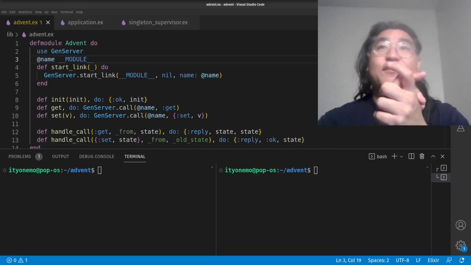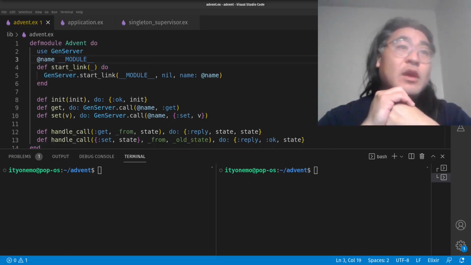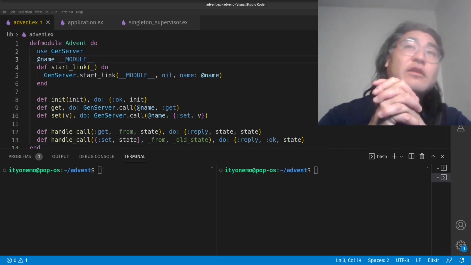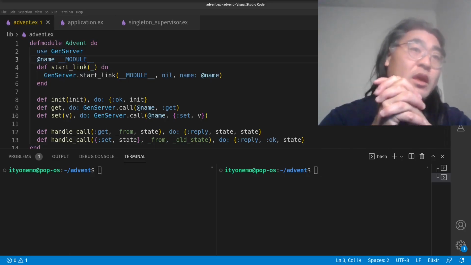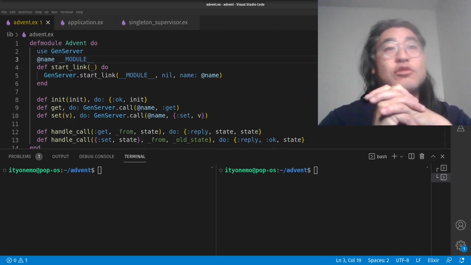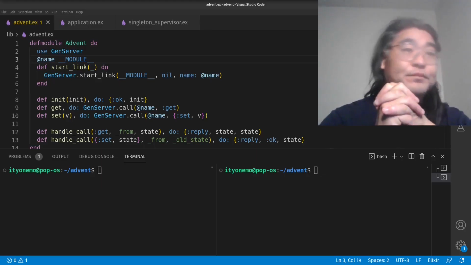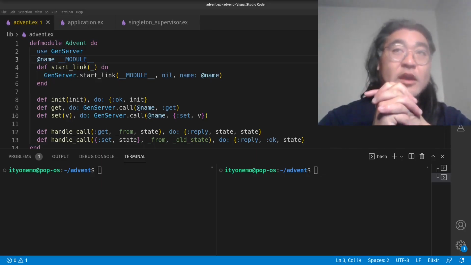In a previous video, which I'll link to below, I showed you how to make a transactional lock using Erlang's global module. In this video, I will show you how to use the other functionality of Erlang's global module, which is to be a global registry.